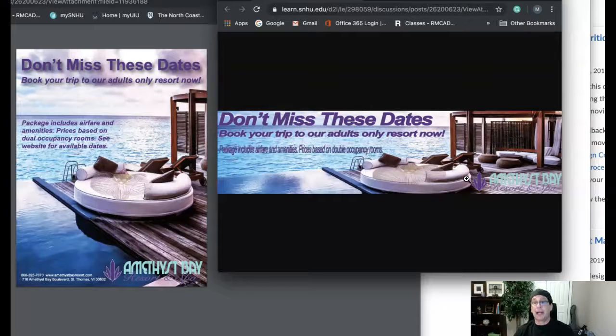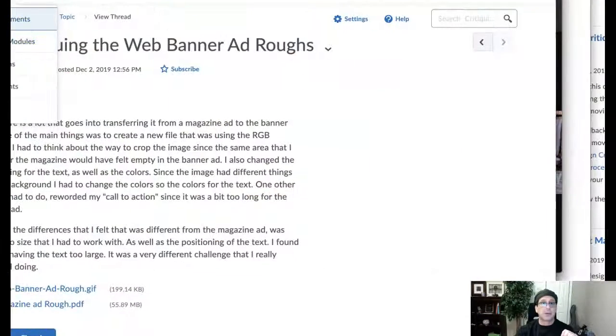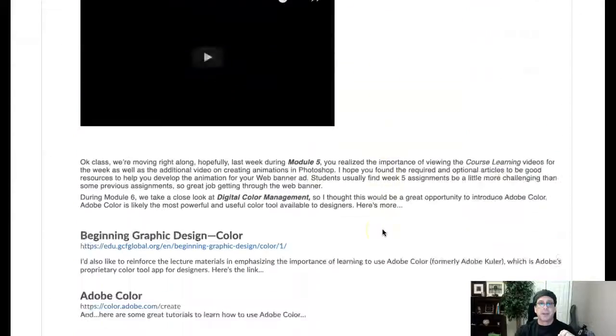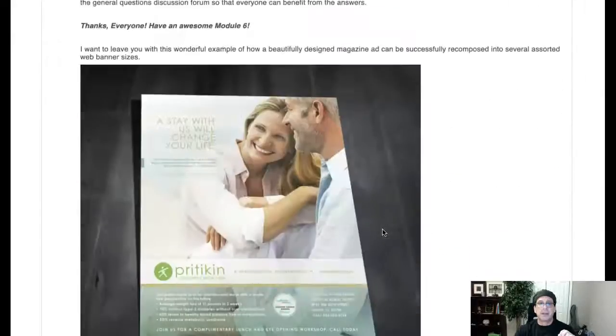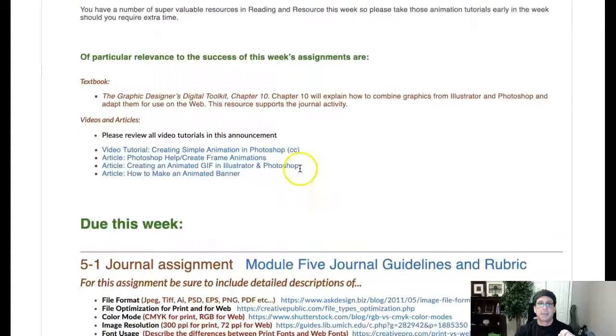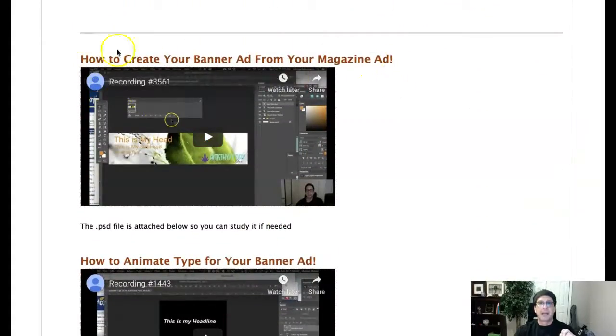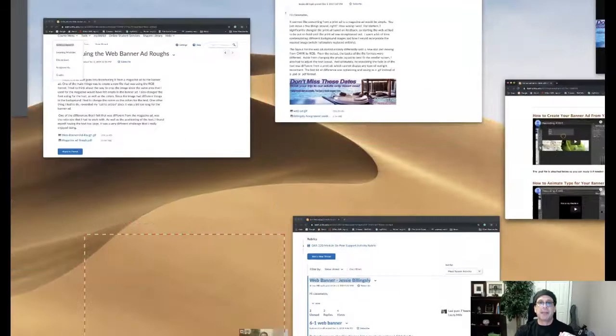So go back and learn how to crop the image at 1280 by 300 at 150 pixels. That's demonstrated right in the course announcement. As a matter of fact, we can go over there right now and I'll show you where that is. As soon as these announcements open up, where would that be? Cropping that image would be right here: how to create your banner ad from your magazine ad. That shows you how to crop that background image so it fits the banner ad. So I would definitely recommend those changes.